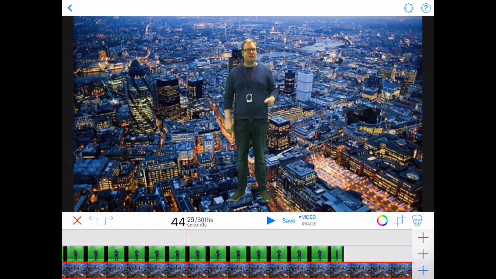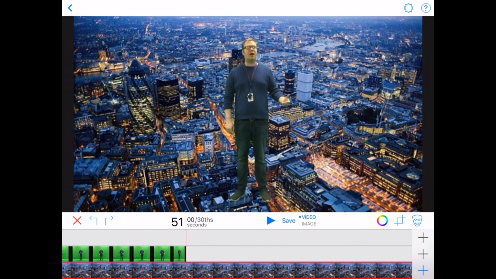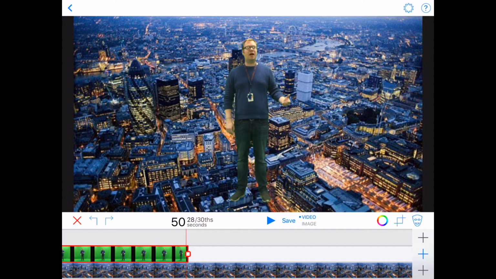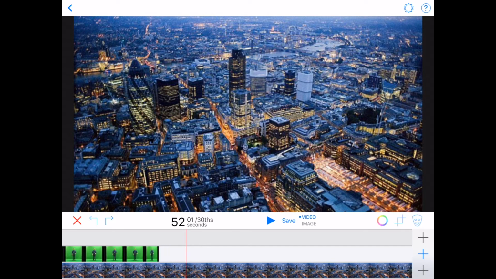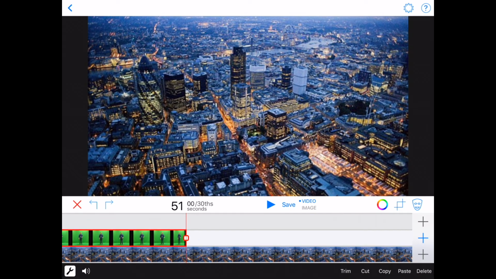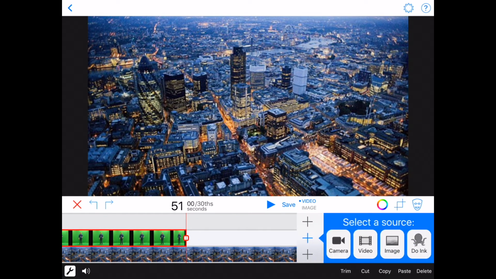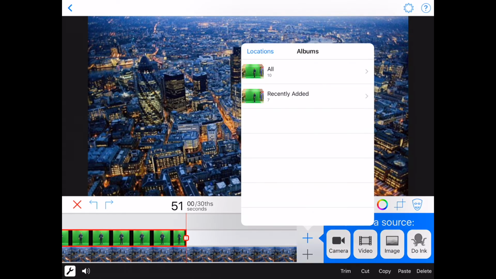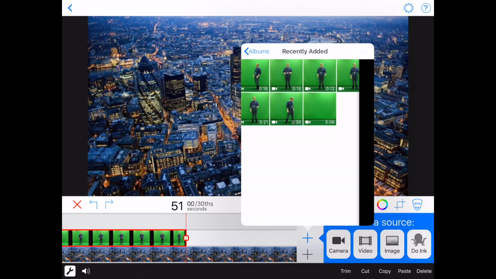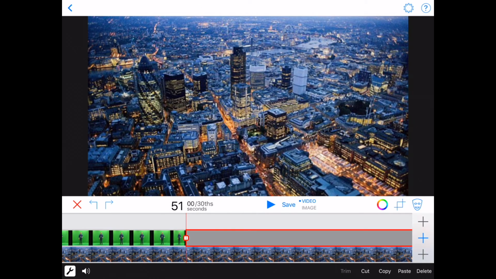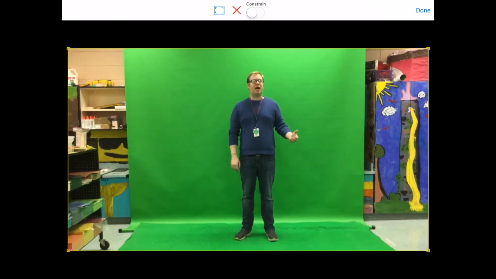So I'm going to go to the end of this clip. Remember, when you add a new picture or video clip, it inserts it right where the playhead is. There. And I'm going to put in my next video clip on the middle layer. I'm going to go to add video. I want this 11-second clip. I'm going to use that. I'm going to use my cropping tool.